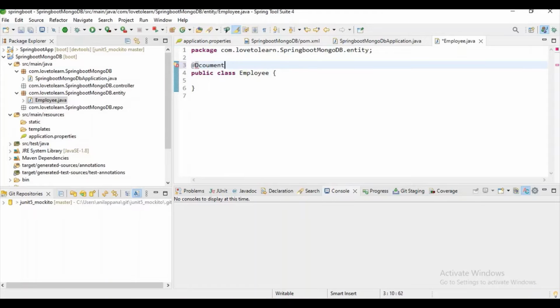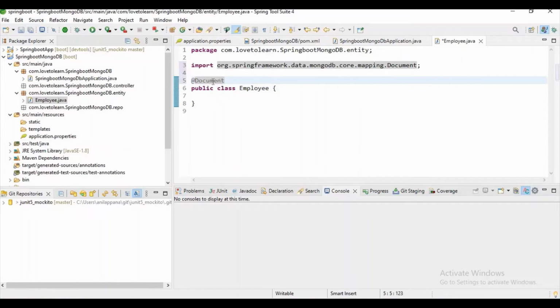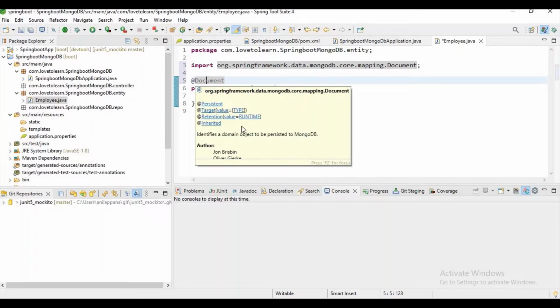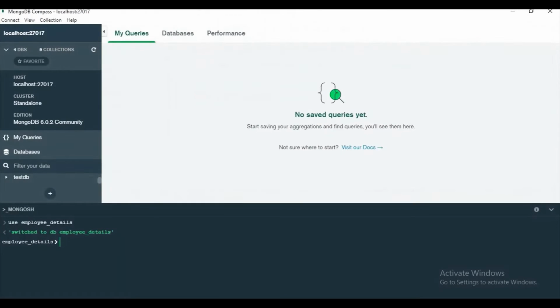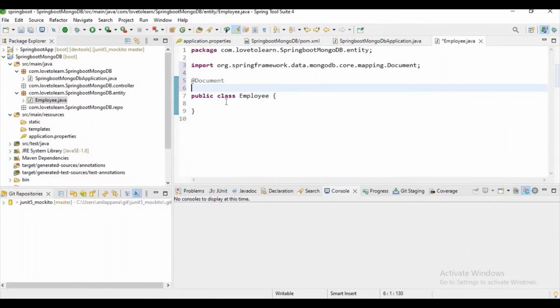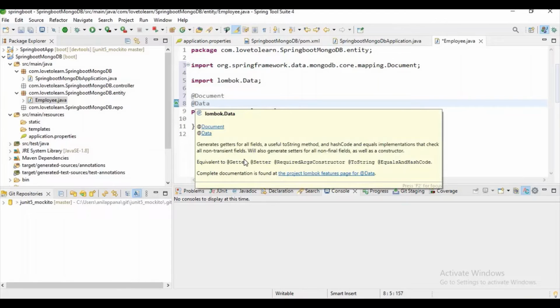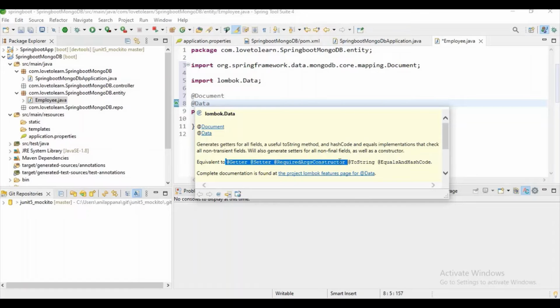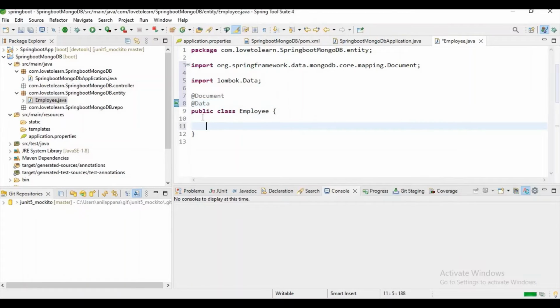I'm specifying @Document here, and it will identify that it is a domain object to be saved to MongoDB, guys. If you observe here, we have not created any collection, right? If you specify it like this, it will create a collection also. I'm using @Data. It will generate setters, getters, required-arguments constructor, toString, and equals and hashCode methods, just to avoid boilerplate code. Let me create a variable named id and some other variables, name and city.